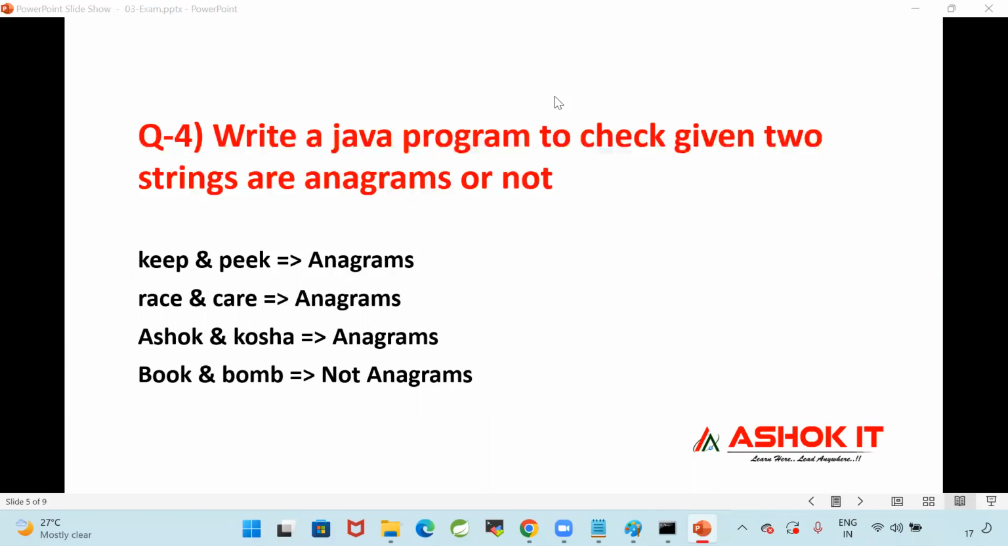If you take Ashok and Kosha, ASHOK is available, there also A is available, S available, H available, O available, K available. Two strings' literals should be the same. Order can be anything. Then they are called anagrams. When I take book and bomb, they are not anagrams. Why? Literals are not matching.